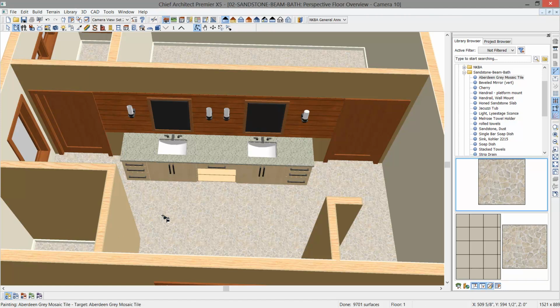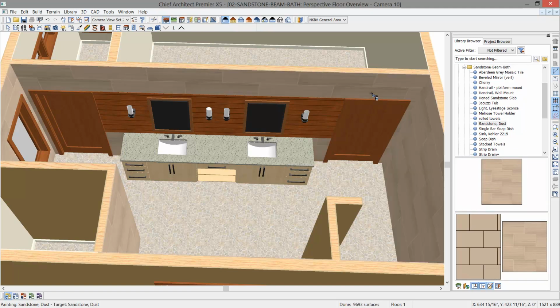So you can use the material painter and really apply any material, whether it's the walls, wall coverings, and let's find our countertop material, and we'll go ahead and apply that to the different rooms. I'll just apply that to all of these elements in here. So every room's going to get that sandstone dust.